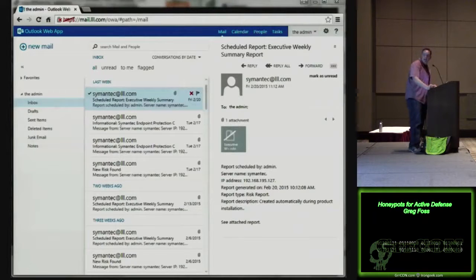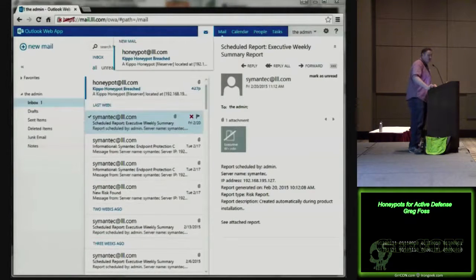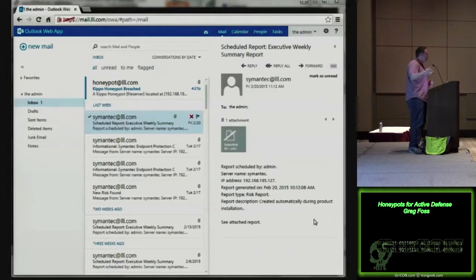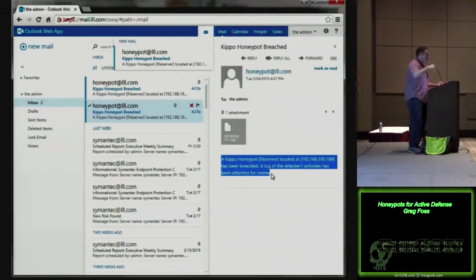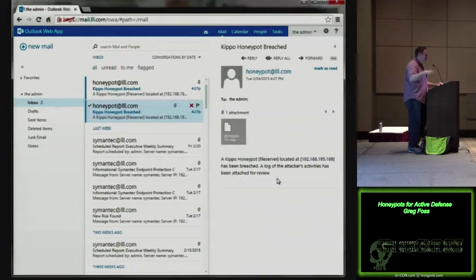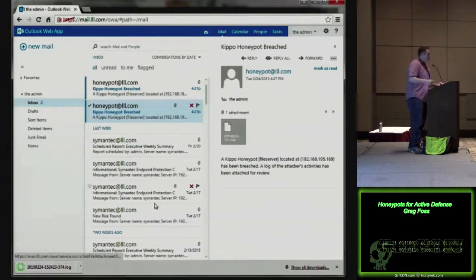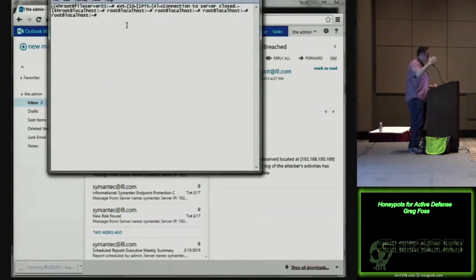So right here, I just set up basic email alerting. Whenever the honeypot's breached, we get a notification. What it contains is just a brief message like, this honeypot was popped at this time, and so on. And this file is actually the full TTY session just replayed.